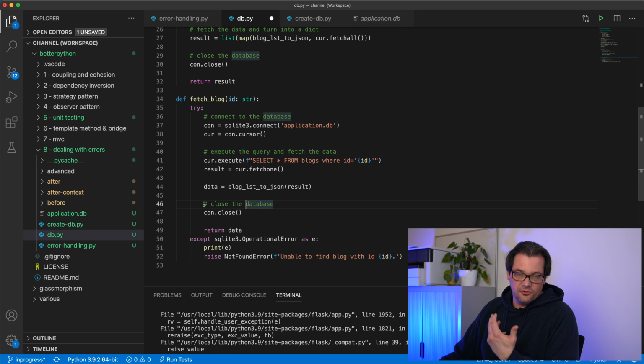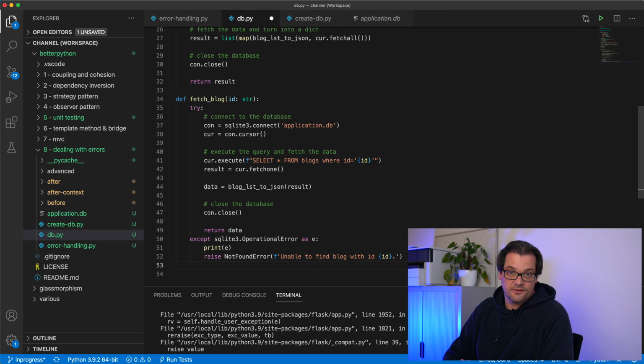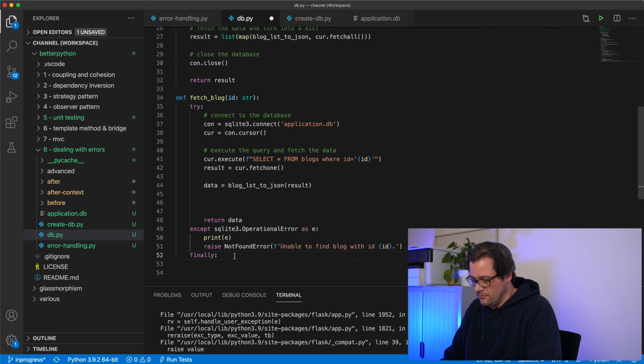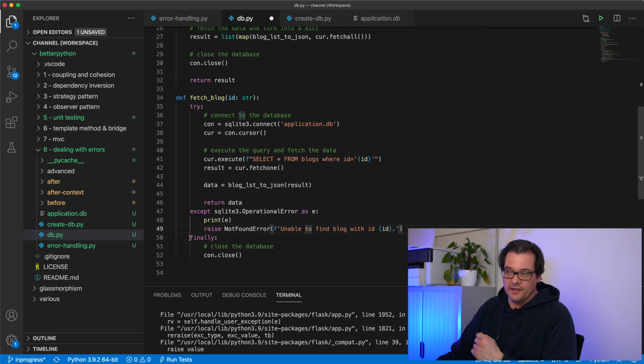So one thing you could do is copy paste this code to the except part, but Python also has a finally clause that contains code that you should always execute regardless if there's an exception or not. So now, in all cases, the database is closed. What we need to do now is be a bit more precise about the way we handle errors.